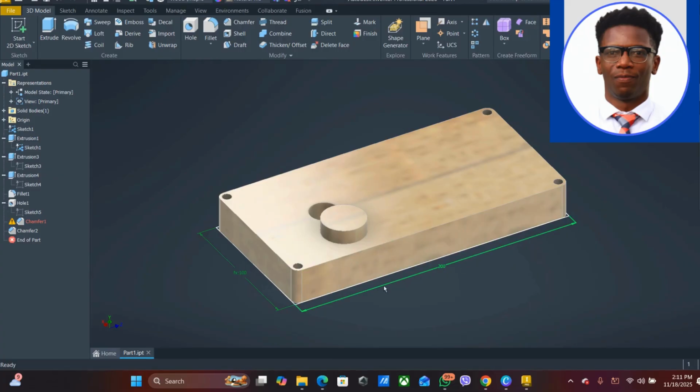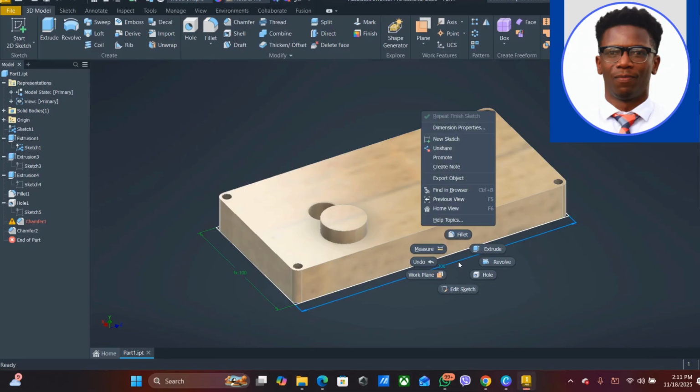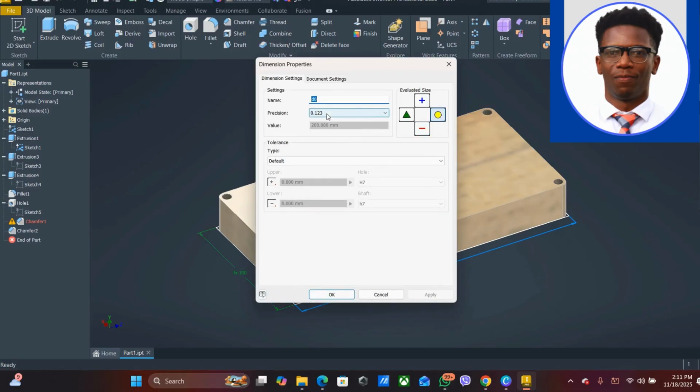Now, if you right-click on any dimension that you have, notice that it opens up a dialog and it shows you dimension properties right over there. Left click on that. From here, you can rename the dimension and choose the precision that you need. I'll use 0.123, which is 3 decimal places as a value. That's fine for me.